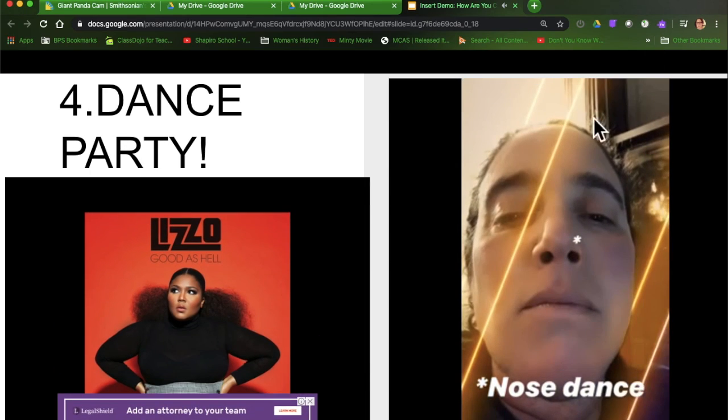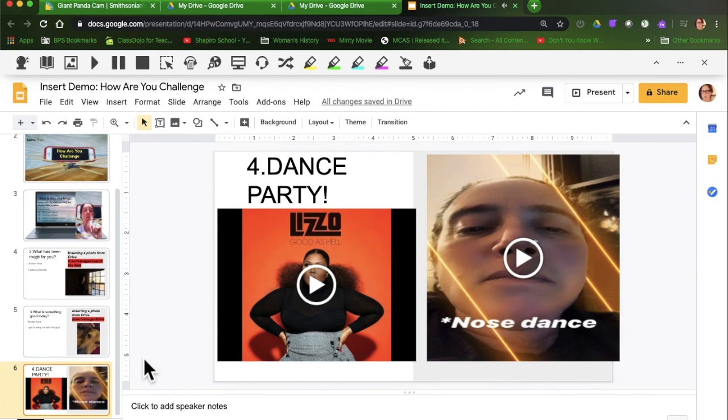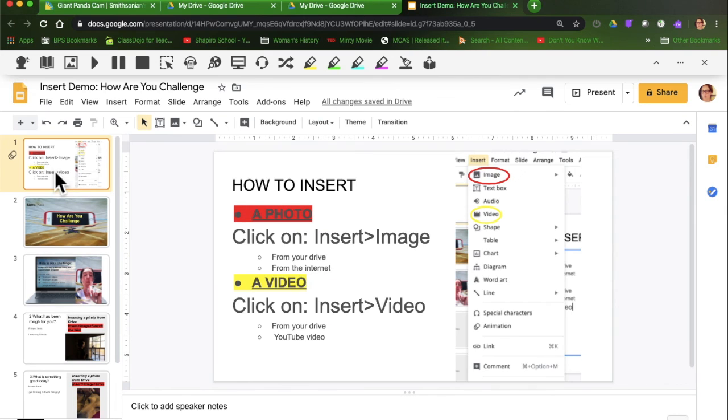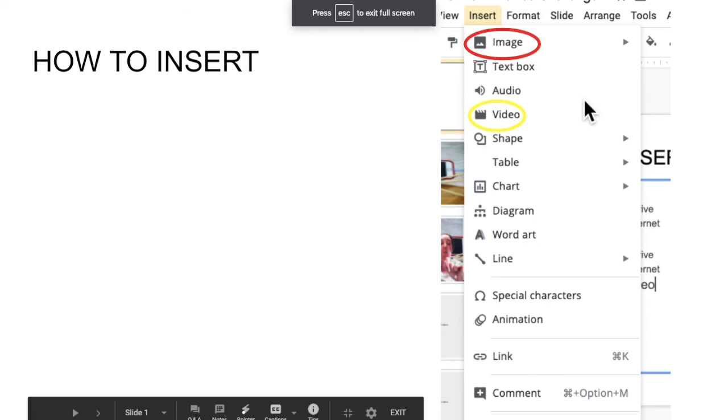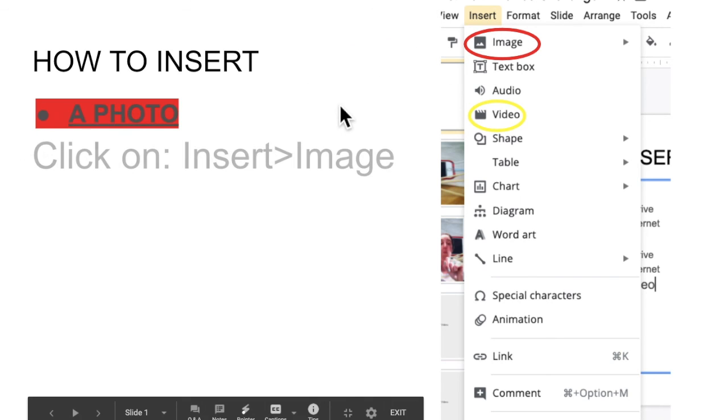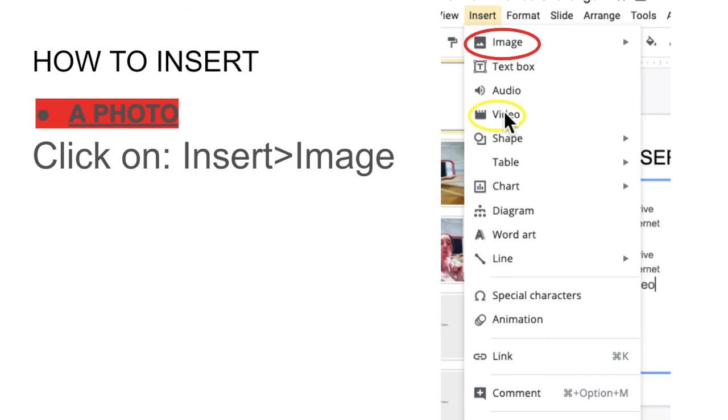So that is how we insert photos and videos. We press on our insert and click either image or video, and then we either go to our drive or from the internet or from search the web.